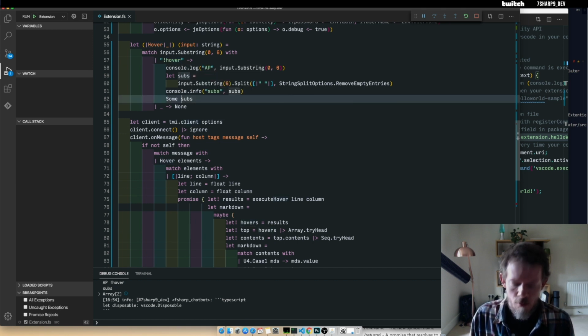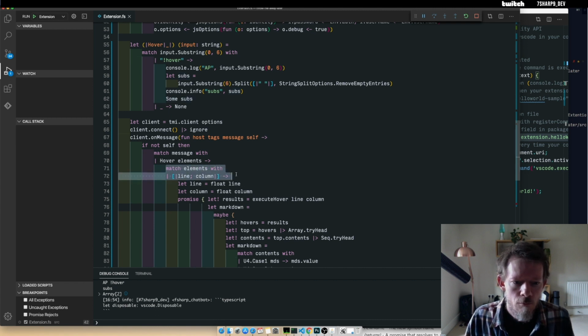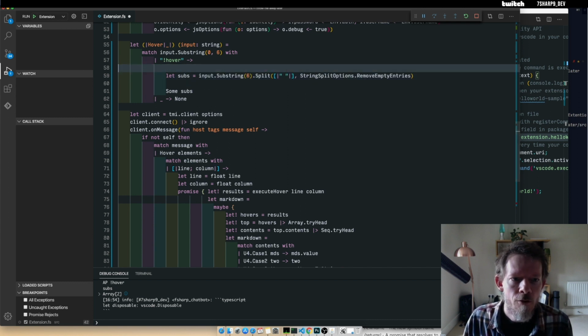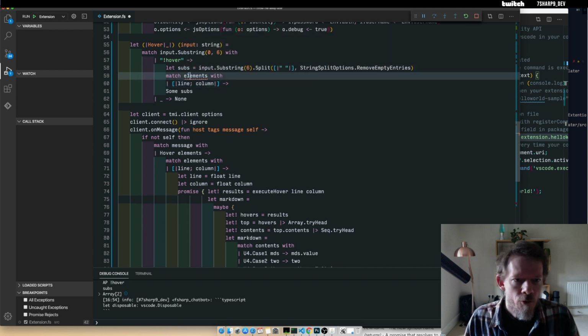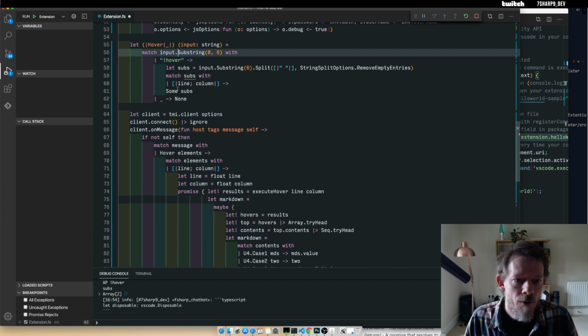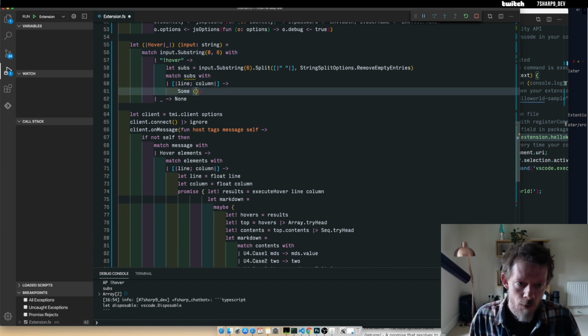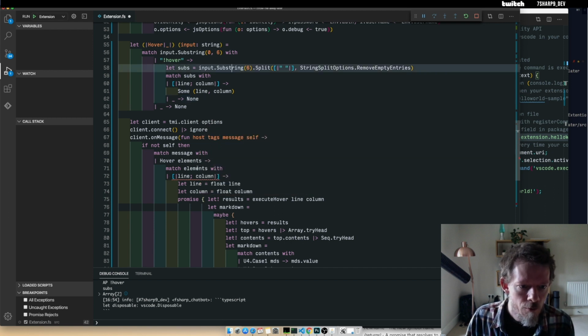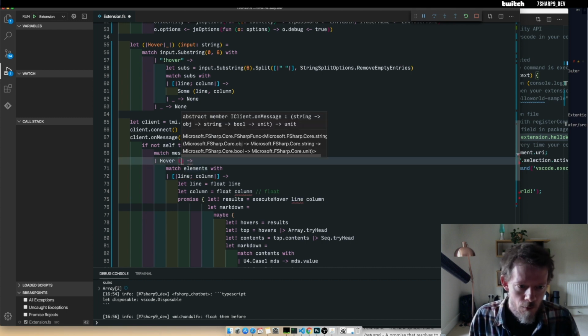Can we actually return back? If we grab this part, I'll put that back up this line. So we've got our subs. We won't bother logging this stuff now because we don't need to. So we'll match our subs with a line and a column. If it is a line and a column, we can return some line column. And if it's not, we'll simply return none. So this part, we can match hover elements, which is line column.